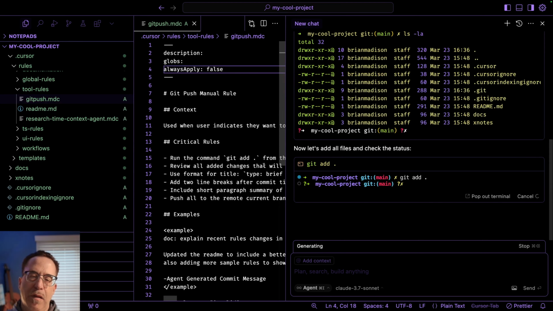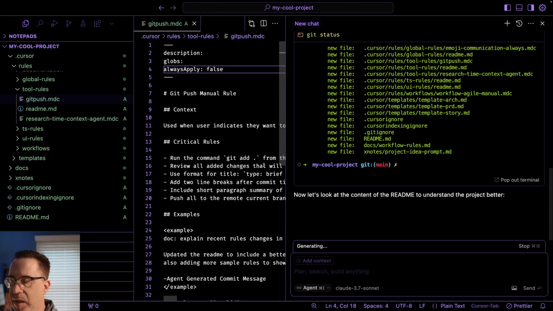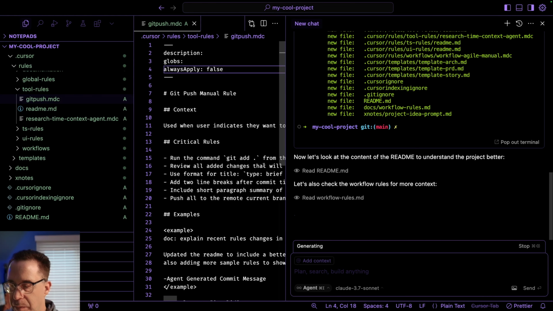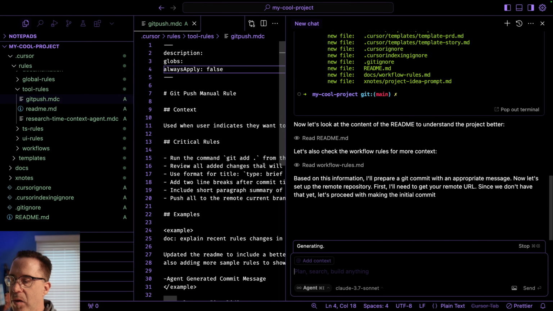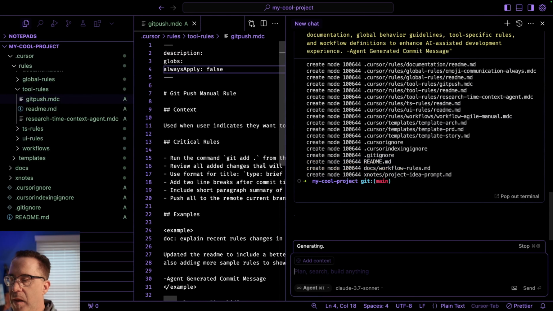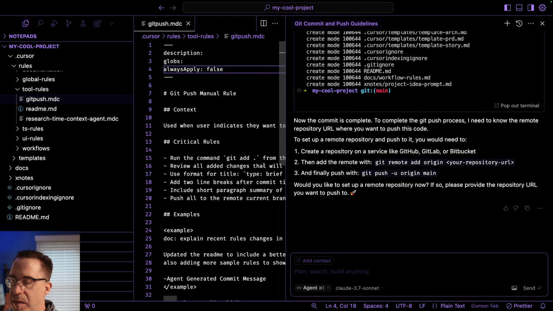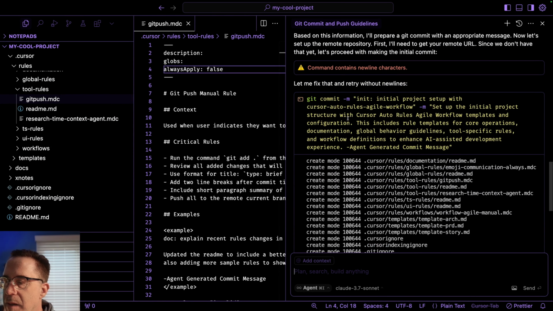The funny thing is, this just realized that this was not a Git repo, so it is now creating a Git repo. It's adding everything, so this is great. There won't be any remote to push it to, but it is now going to figure out what the changes are. So this sees every file is a brand new file. So this is probably going to give us a very interesting summary of what we're doing. Let's see what the Git message looks like. Set up an initial project structure with cursor auto rules, agile workflow templates, and configuration. This also includes rule templates for core operations, documentation, global behavior guidelines, yada, yada, yada, agent generated commit message.